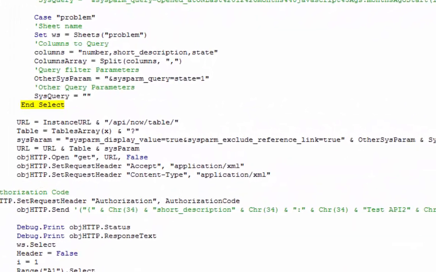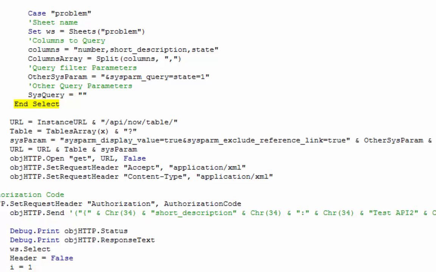We define the condition in the same way if the table name is problem. Here we are building the final URL with all parameters for sending to our ServiceNow instance. We also have default parameters which should be applied to all tables. sysparm_display_value equals true, which means we want to receive the displayed value for referenced fields instead of sysids. sysparm_exclude_reference_link equals true. This will exclude all links to referenced fields from the result.